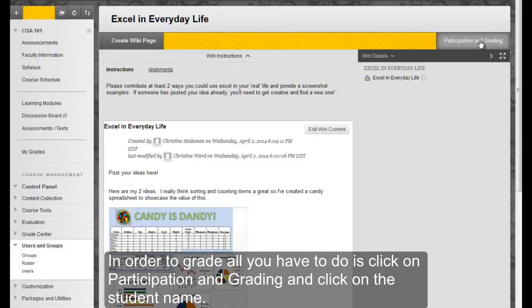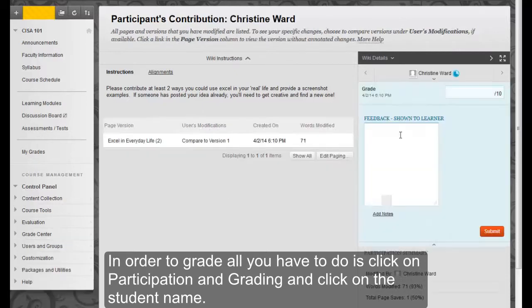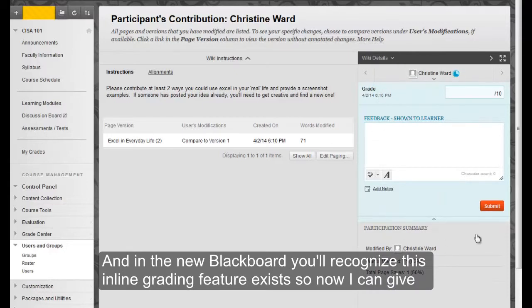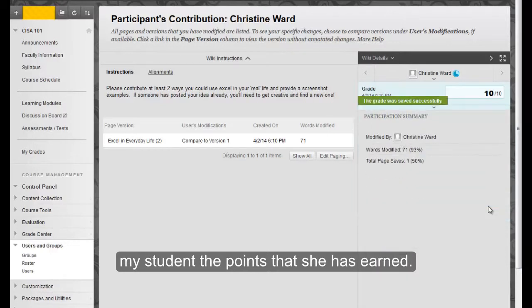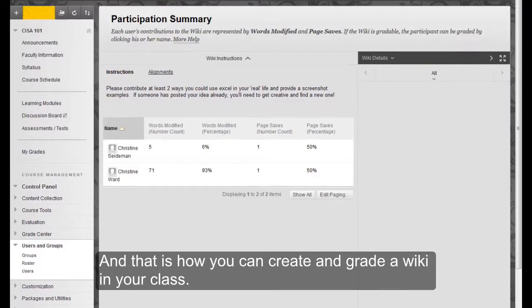In order to grade, all you have to do is click on Participation and Grading. Click on the student name, and in the new Blackboard, you'll recognize that this inline grading feature exists, and so now I can give that student the points that she has earned. And that is how you can create and grade a wiki in your class.